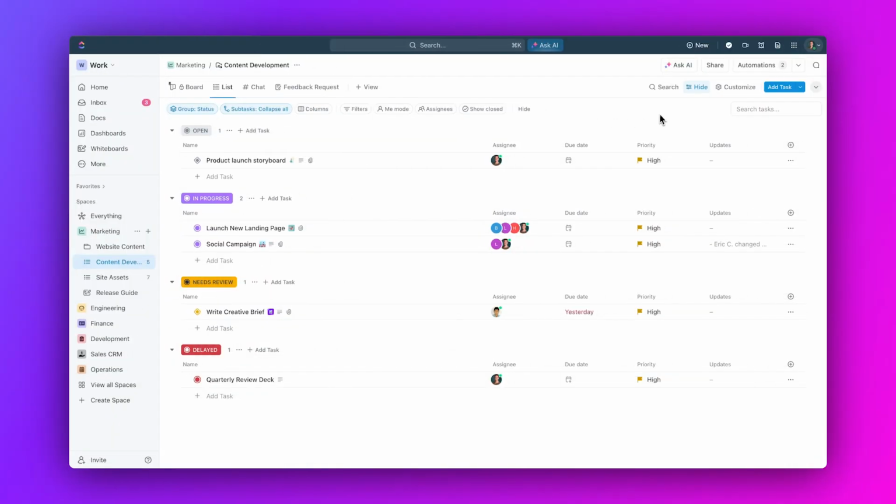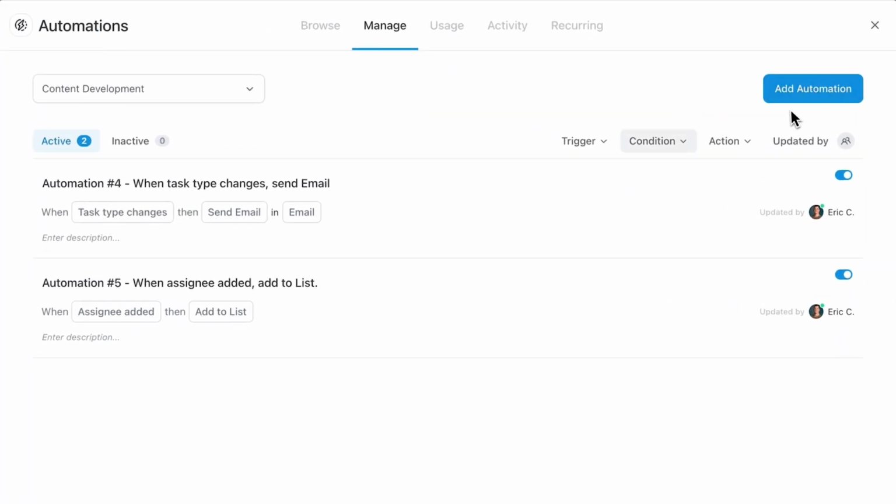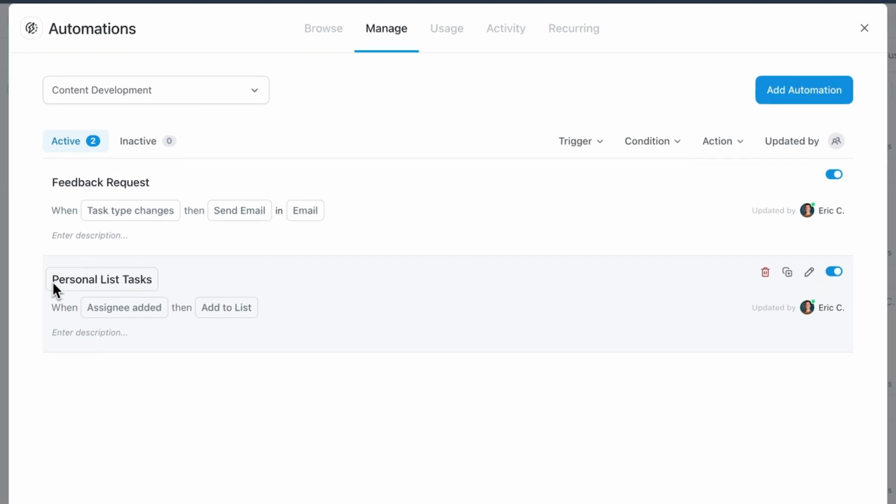Next up, add names to automations. Provide clarity and structure by adding names to your automations. Instead of using only descriptions, now you can add automation names, unlocking better functionality for the future.